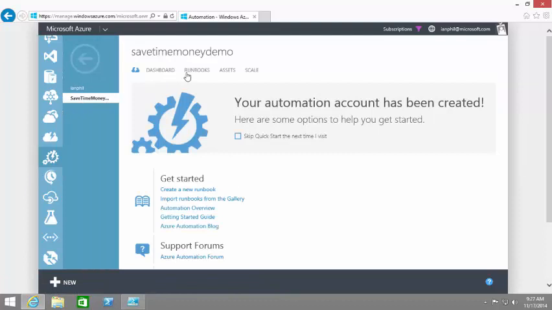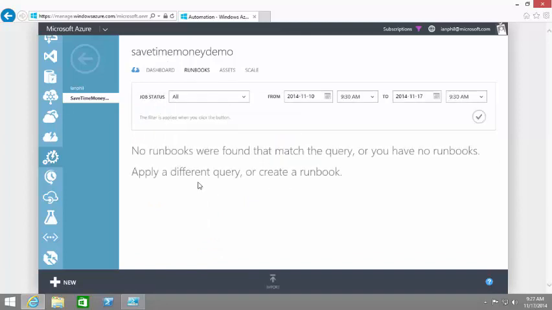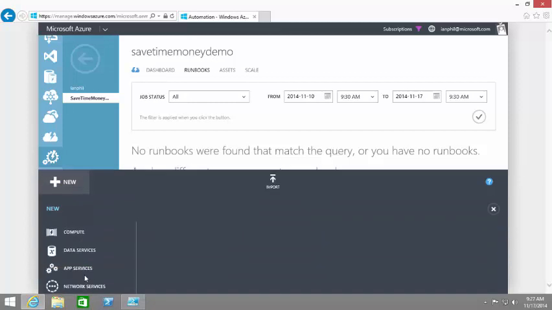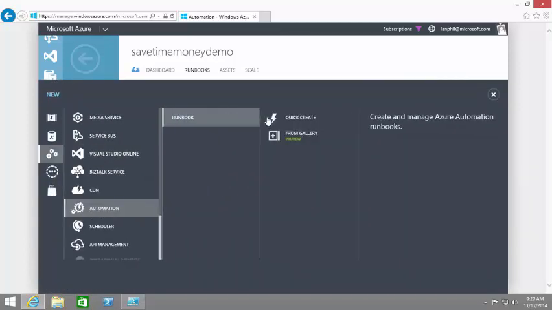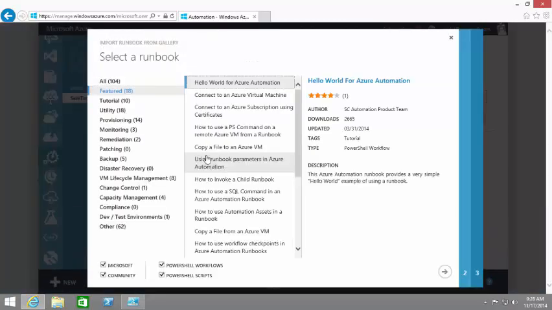You'll see it comes directly to the dashboard. I'm going to go ahead and click skip this the next time I visit and go to Runbooks. Under Runbooks, we see that there are none there, so we're going to go to New. You'll see Automation is selected, so I'm going to select Runbook from Gallery.